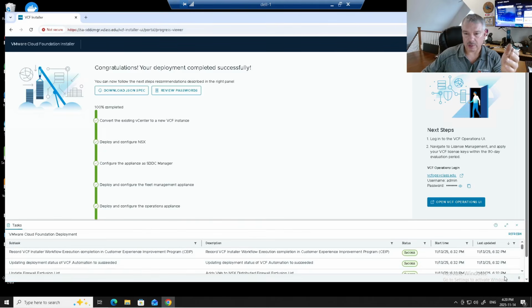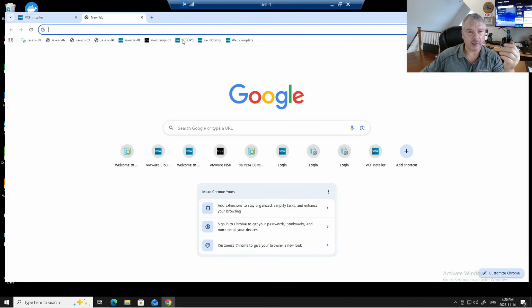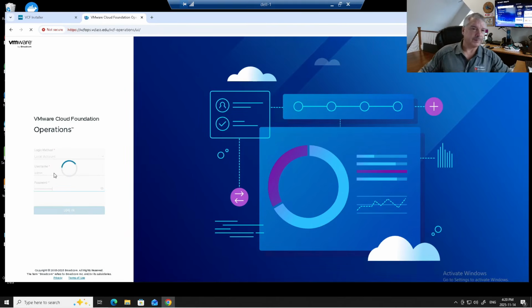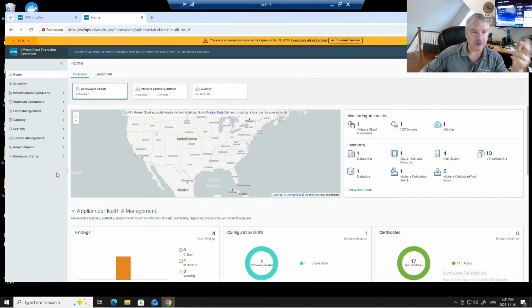Again, I can pull up the list of the tasks here. I can go full screen. Voila, all right? So now if I go into my VCF Operations, if I log into that, everything should be done. I should have VCF Operations installed, obviously, because I'm logging into it. I shall also have VCF Automation also installed.